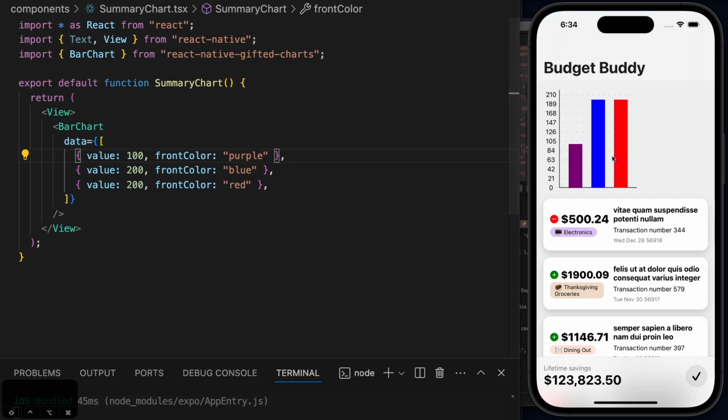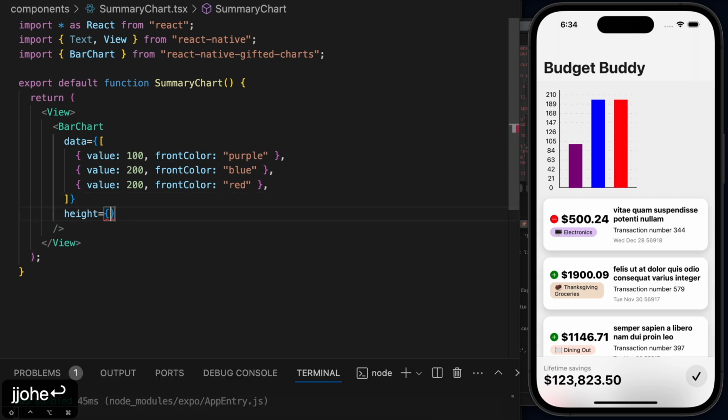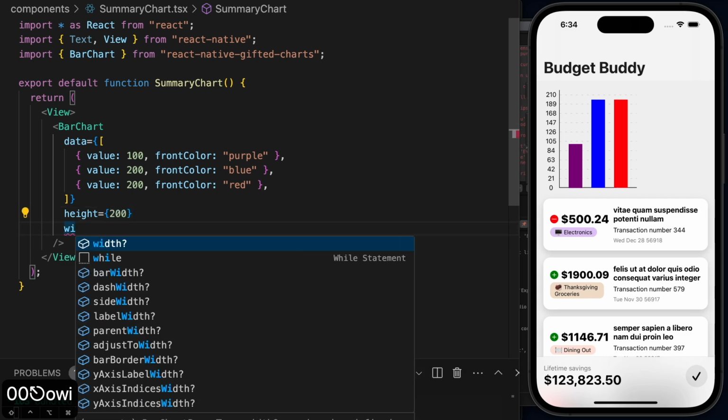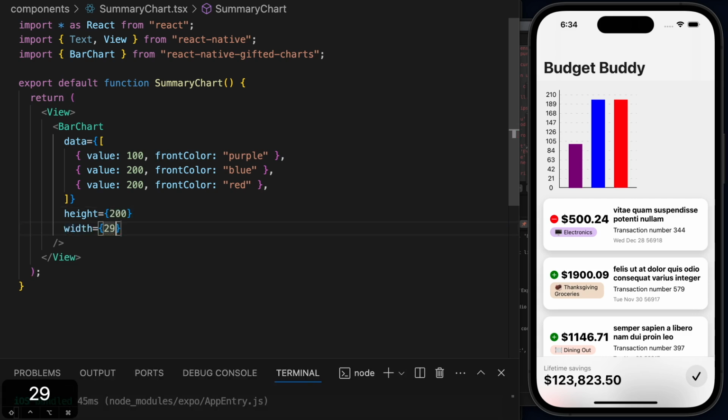And the cool thing about this is that it has a scroll from left to right. This is how it looks. But as you can see, it's cutting the view. So the next thing that I want to do is actually provide a height and width for my chart. So let's say height, and the height is going to be 200, and width for now it's going to be 290. You can play around with these values, of course, so that it's responsive. But for now, let's hard code it to 200.